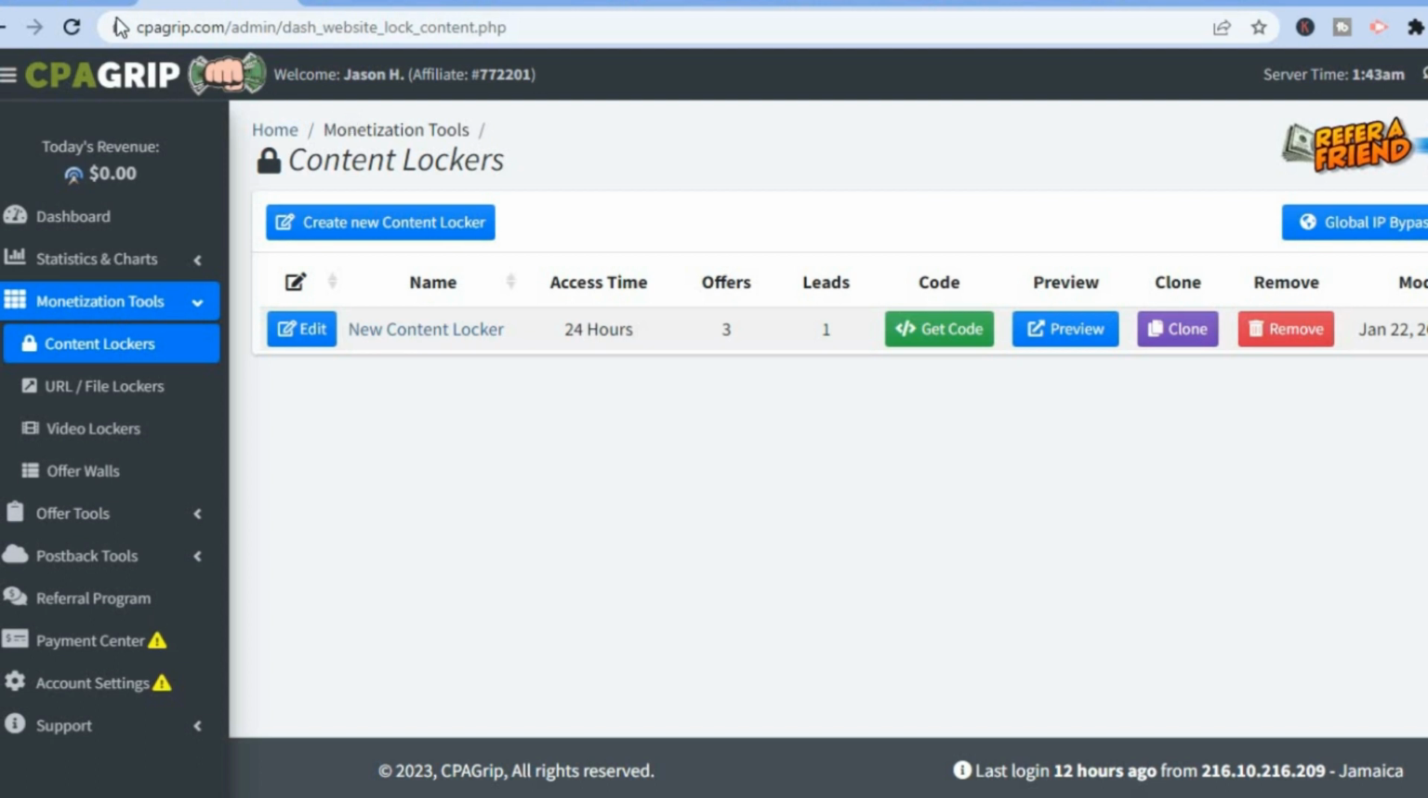First, you'll need to sign up to Cpagrip, which is quite easy to do. All you'll have to do is simply visit the website, then tap on sign up in the top right hand corner and fill in your name and email address. After doing that, you are going to be led to a dashboard just like this, and you are going to go over to the left hand menu option, and you are going to tap on monetization tools.